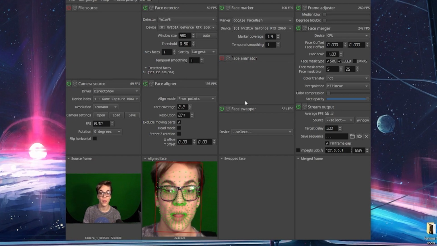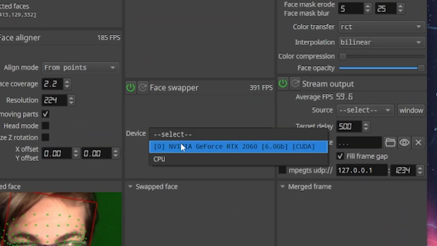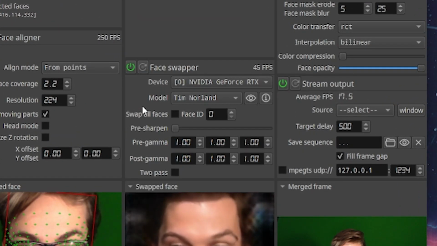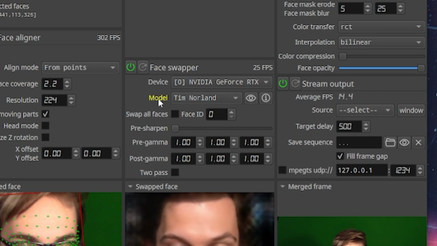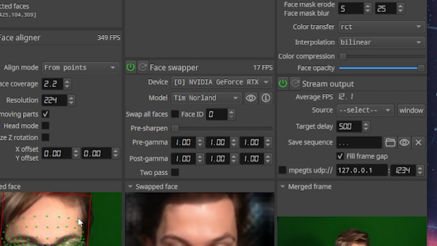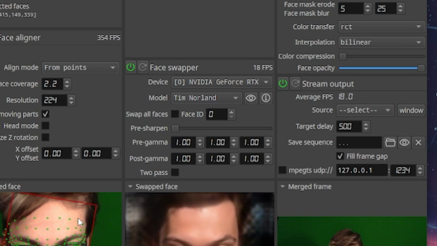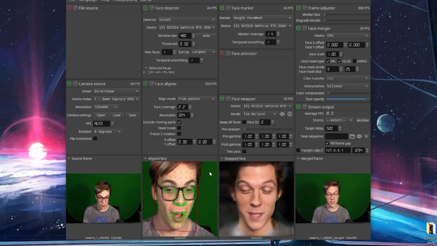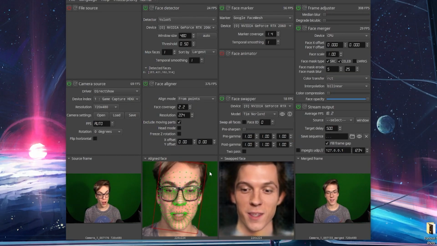Then after that, in the face swapper area, you're going to want to select the same device. And right now it's selected to Tim Norland, aka Tom Holland. I think they have to change the names just for legal reasons or something on this. As you could see, Tom Holland's on my right. You can see the whole process that it does.